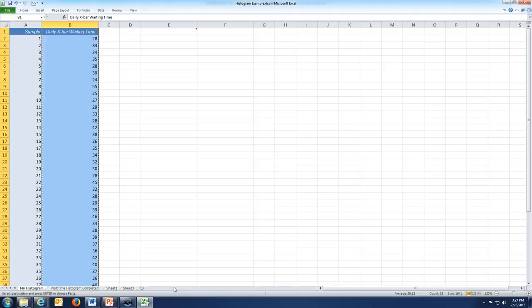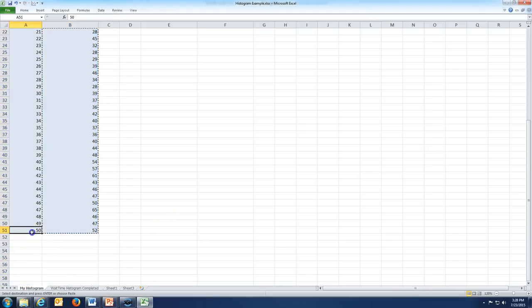The first step is to open waiting time data in the histogram example Excel file. You'll notice that this file contains your data in the first two columns, A and B. And as we can see, if we scroll down, we've got 50 observations of daily average waiting time.